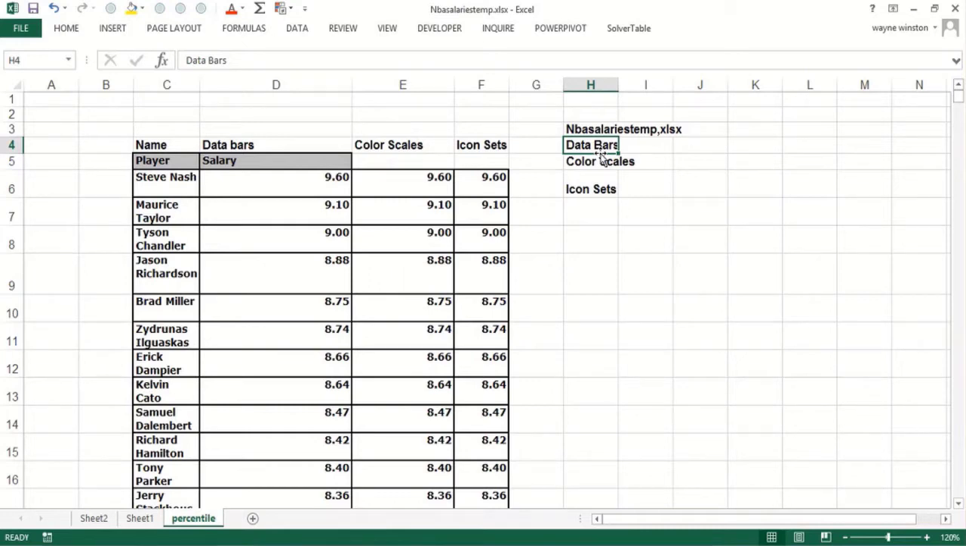Okay, so we've got a data set, NBA salaries temp, which contains NBA salaries in millions of dollars for players, probably, I don't know, maybe 2007 season, I'm not sure. Okay, but let's suppose that's the season. So let's look at highlighting or making sense out of these salaries using data bars.